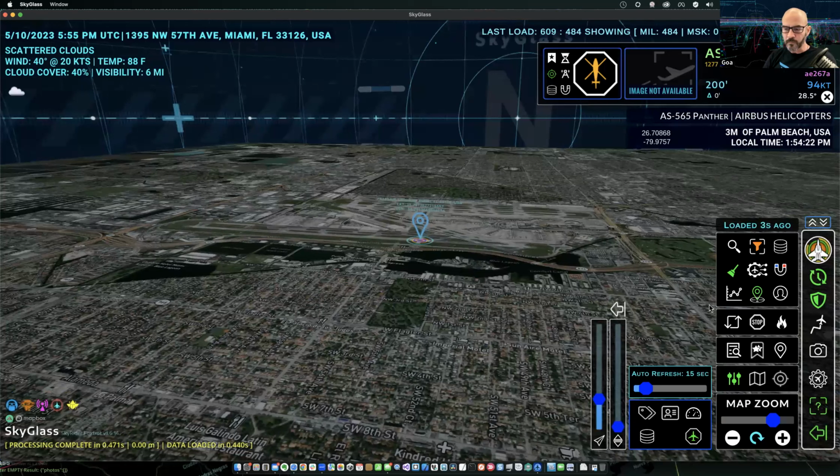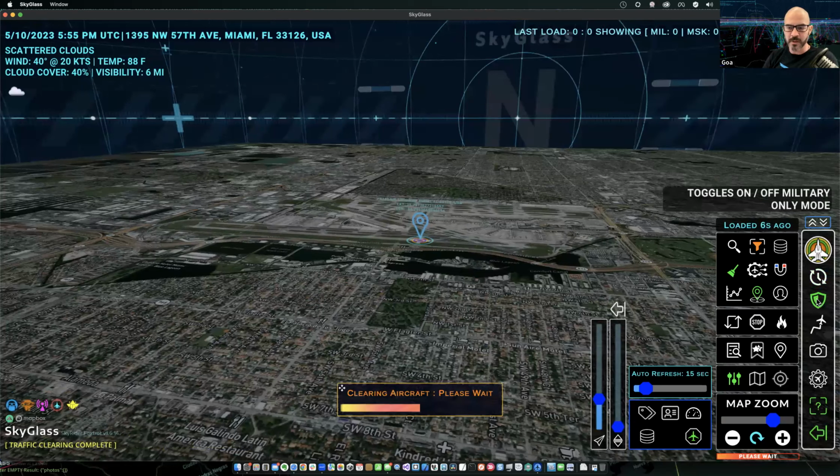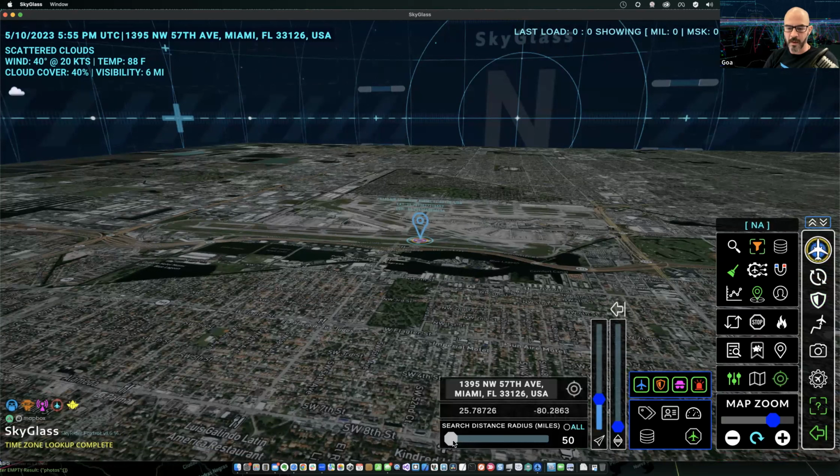All right. I'm going to quickly switch out of military mode into standard mode, just so we can see some traffic around the Miami airport. I'm going to do a snapshot load, clicking on this top button.